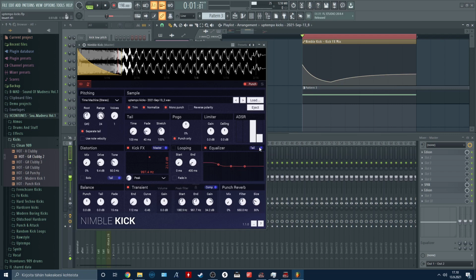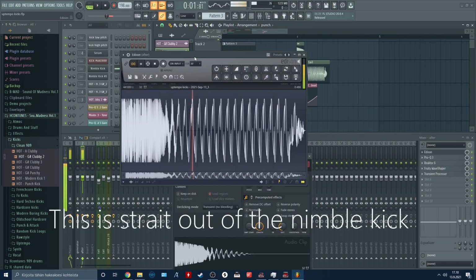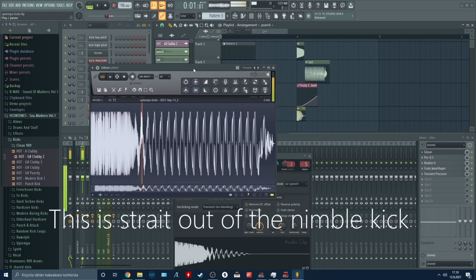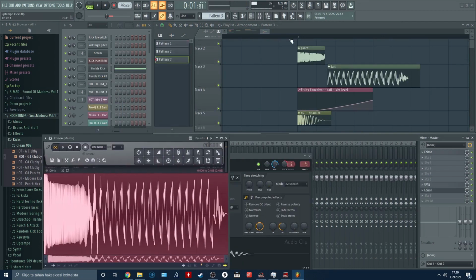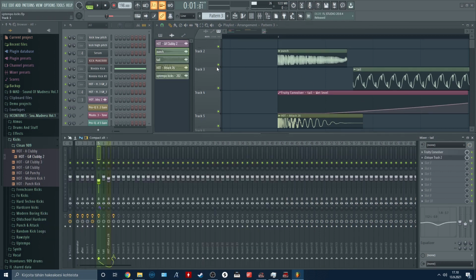Some EQing going on here, and I use the transient curve to move this filter also. So I printed this out. So this is what we got for now. I throw it into the playlist. And let's check this out.